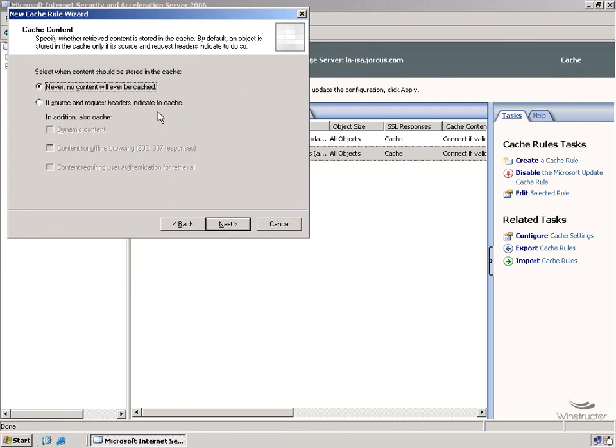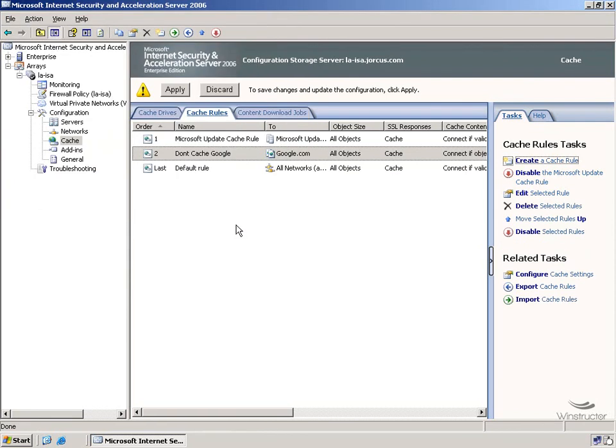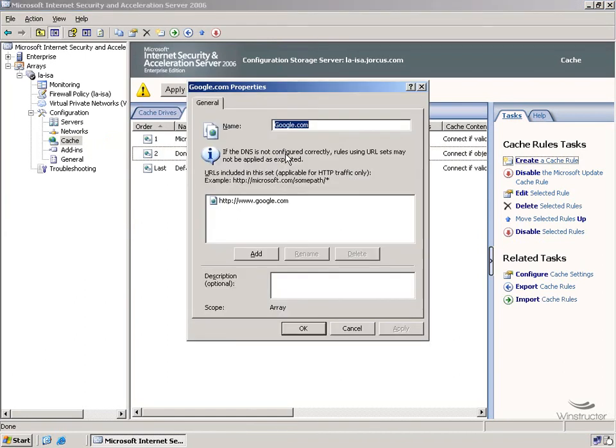So in this case, either one of those would have been fine. So we're going to set this to never cache the content. We'll click Next and we'll click Finish. Now before we apply this change, one thing I should point out though is that if we double click on google.com here, you'll notice obviously that google.com is the only URL in this URL set, and that's fine. It's going to work for the purposes that we set it up for.